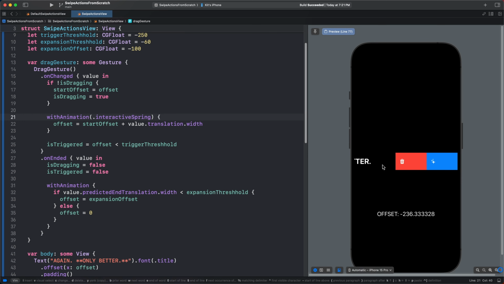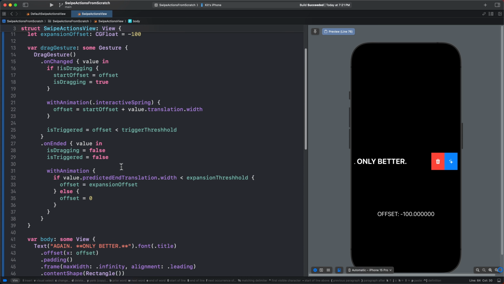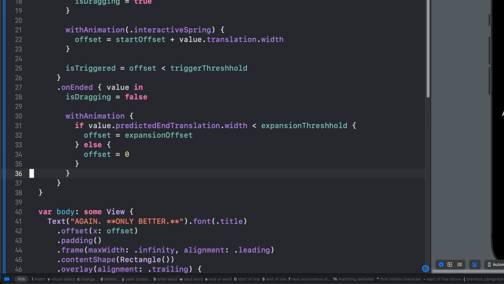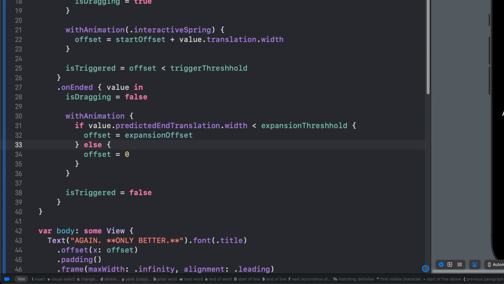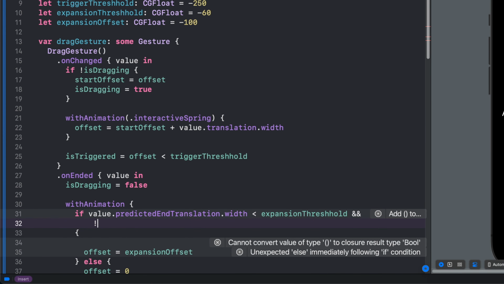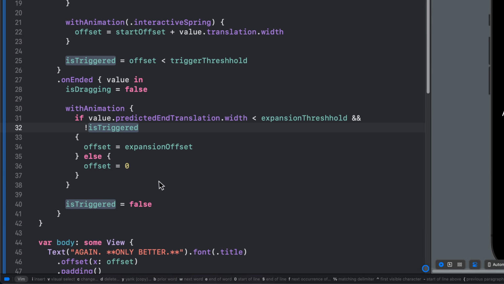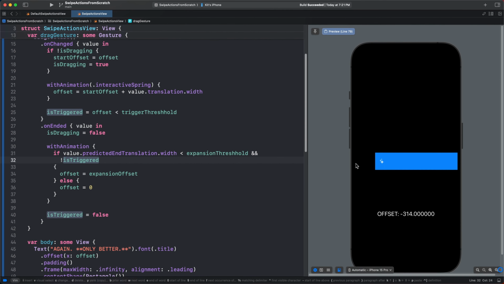It's too fast. So we can go back to using the spring. And now, of course, if we have triggered and released, we don't want it to revert to this expanded mode. We want it to hide away completely. So on ended, we can move this down here, resetting the trigger to the bottom, and check to see if the translation is beyond the expansion threshold, but also we are not triggered. And if that's the case, then we should shut.